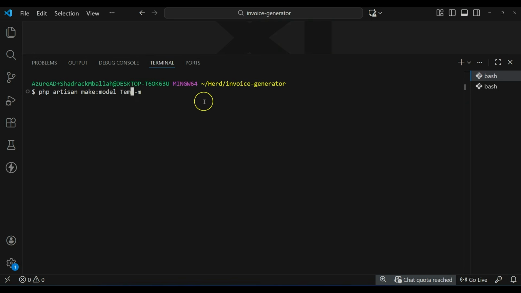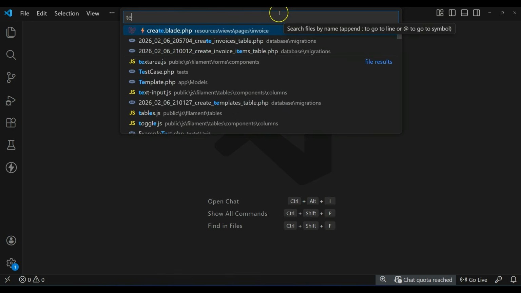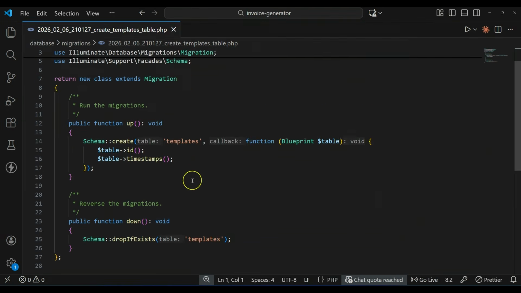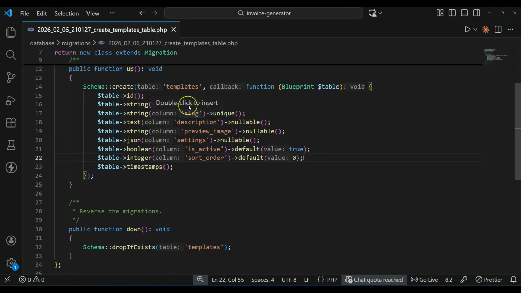Now the templates table. This stores our available invoice template configurations. Template name, preview image, whether it's active, and any template-specific settings stored as JSON. Open the migration file. Name is the template display name. For example, Classic Business. Slug is the URL-friendly version. Example modern-invoice. Description explains the template style. Preview image shows a thumbnail.